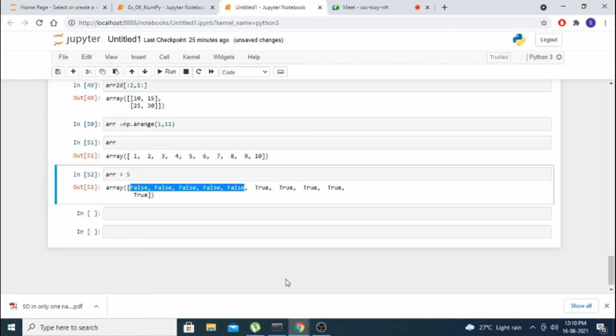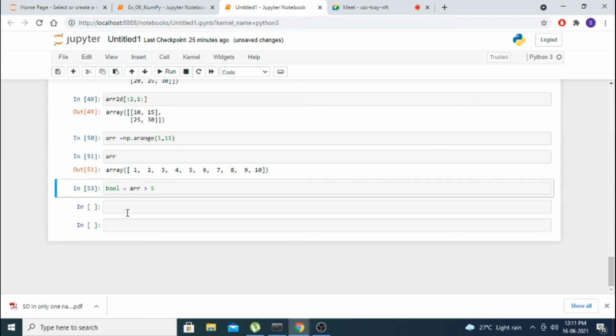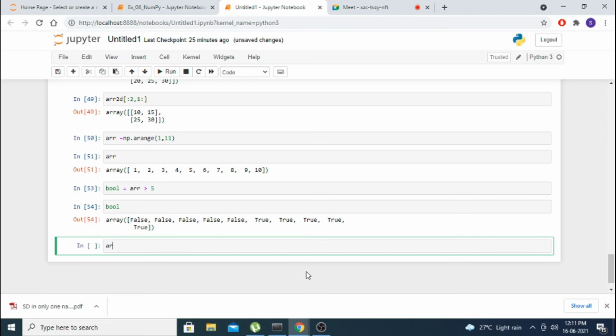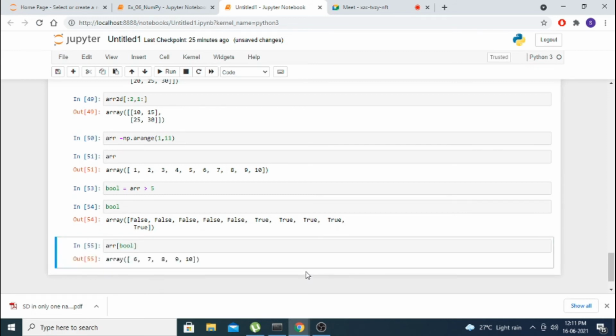Okay. Now I can store this in a boolean array also. Bool. And you can go bool, and you'll get the array. Now one more beauty is that you have ARR with all the elements. Inside it, you pass that boolean bool. Wherever the true is there, only that value will come back.